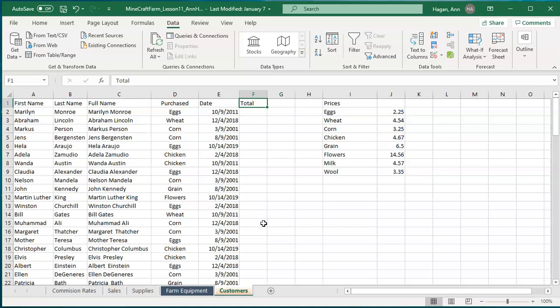All right, if we take a look at this, it looks a lot like our customer list, but with some changes. We still have our first name, last name, full name, purchased, and date. And then now we have a total row and the prices for each item. The first thing I want to do is sort this so that I can see every time Marilyn Monroe purchased something or Abraham Lincoln did.